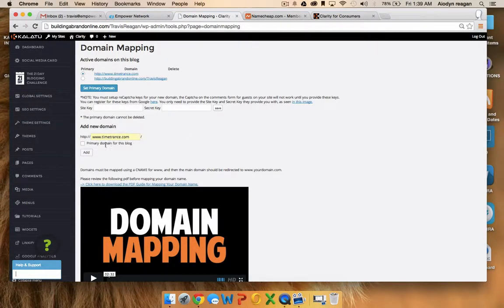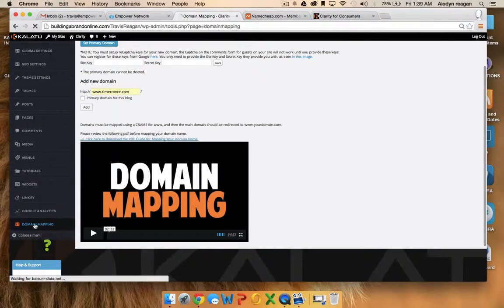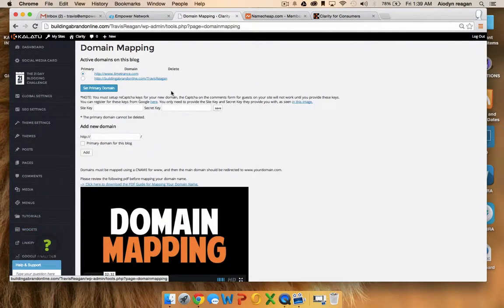You can see right here I'm in the domain mapping area of my Kalatu blog. Now you can see that I have a domain here called timetrance.com. That's a domain that I just bought for this tutorial so that you can see how a domain is mapped. So let's go ahead and focus on Namecheap. I'm going to go over to Namecheap, right?